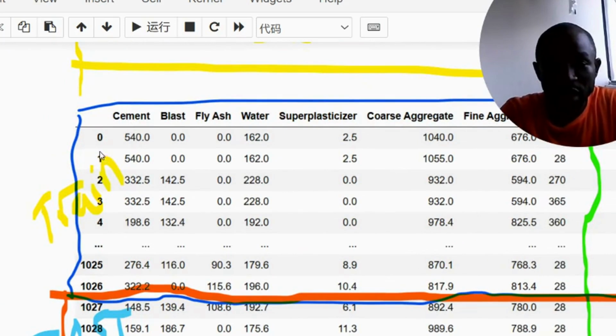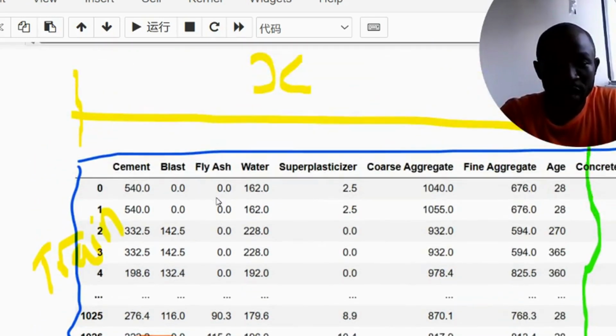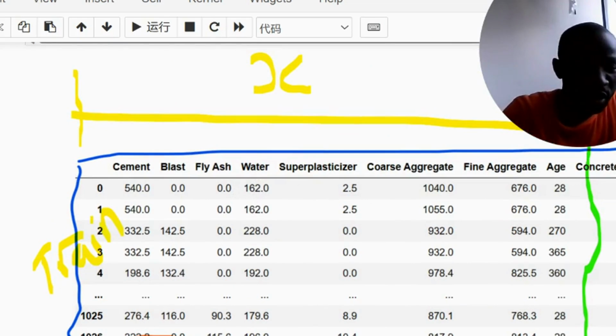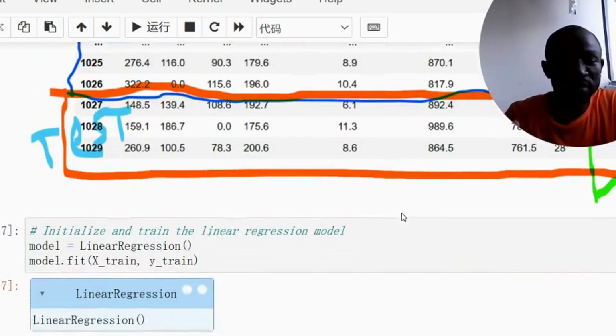This is cement, right? If you are on row 1, you place cement 540 at the position of cement. Then for the other ingredient you place 0, fly ash you place 0, water you place this. When you place all of them, you are going to have a compressive strength of 79 point something or something close. If it is not close, then it shows that we have a certain problem that we have to adjust.